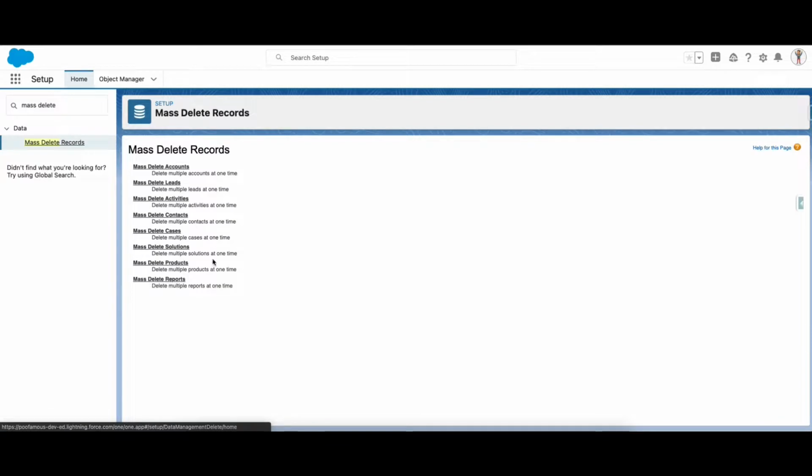Another point is you can delete reports as well, but you cannot delete reports that are tagged or attached to dashboards or used in reporting snapshots. But reports that are in public folders can be mass deleted. So, a very good tool to delete unnecessary or redundant activities, duplicate leads, accounts, and reports.